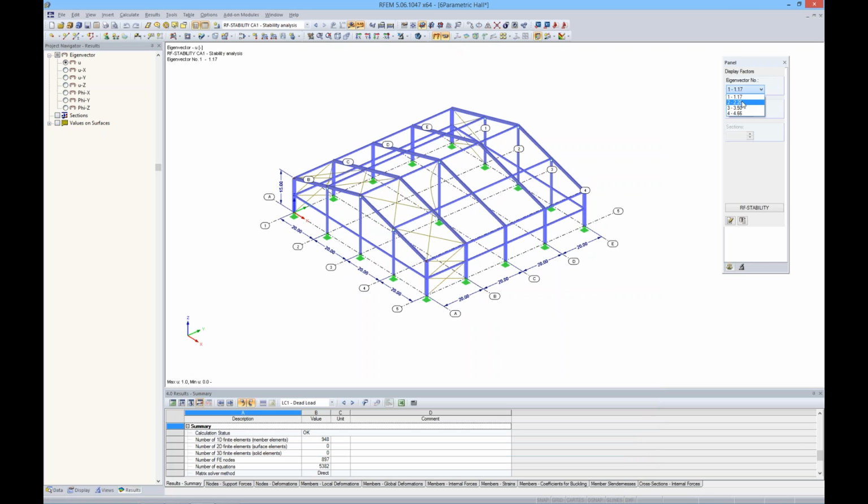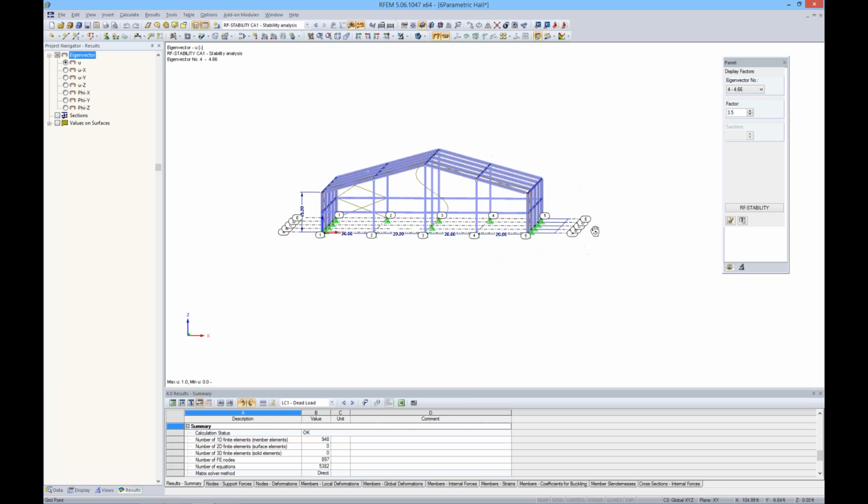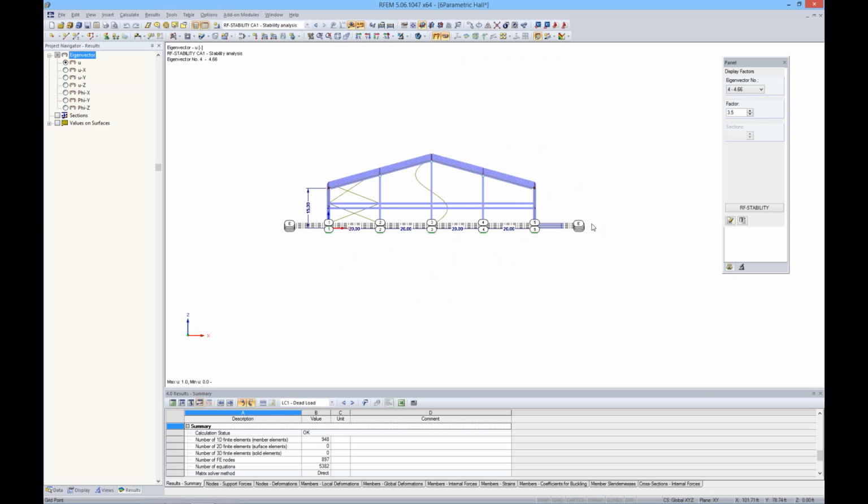Let's take a look at the second one, and the whole structure is racking. If we take a look at our third one, it looks to be that column again, buckling in the other direction. And lastly, for our fourth eigenvector, still the problem column. So what we want to do is to address these columns in here.